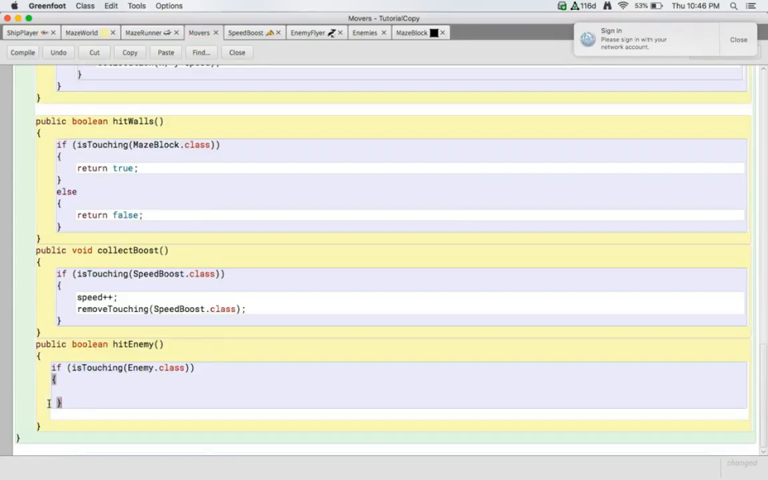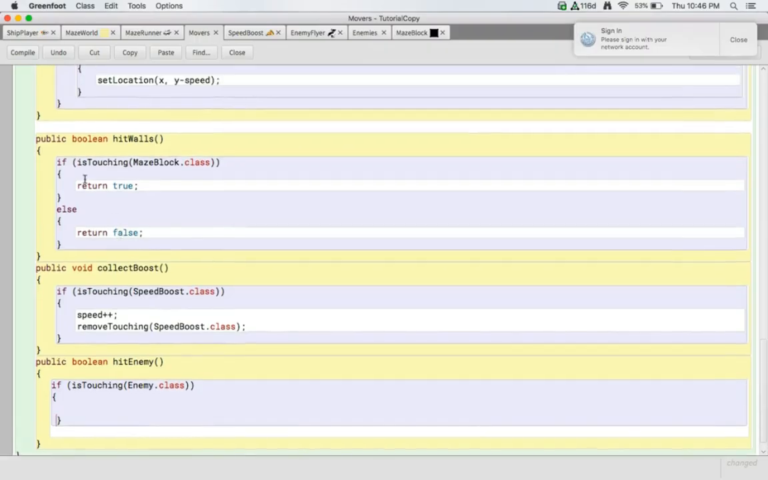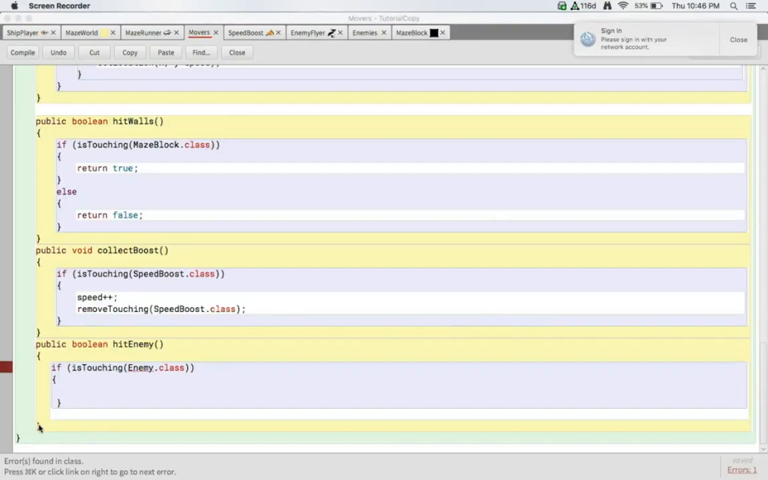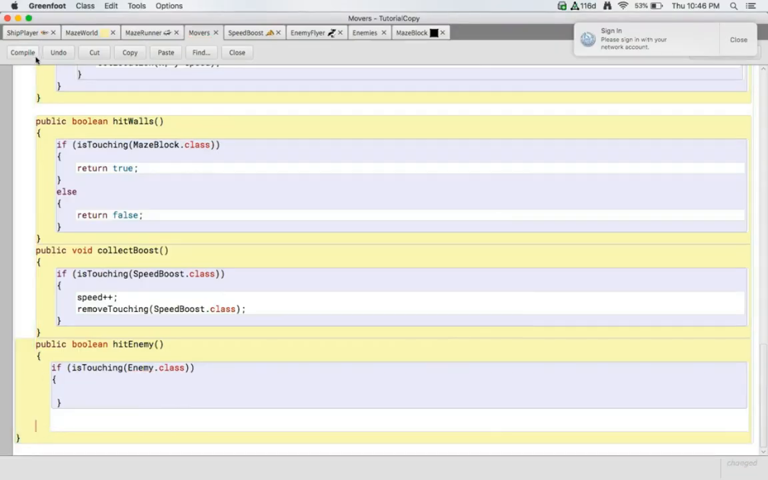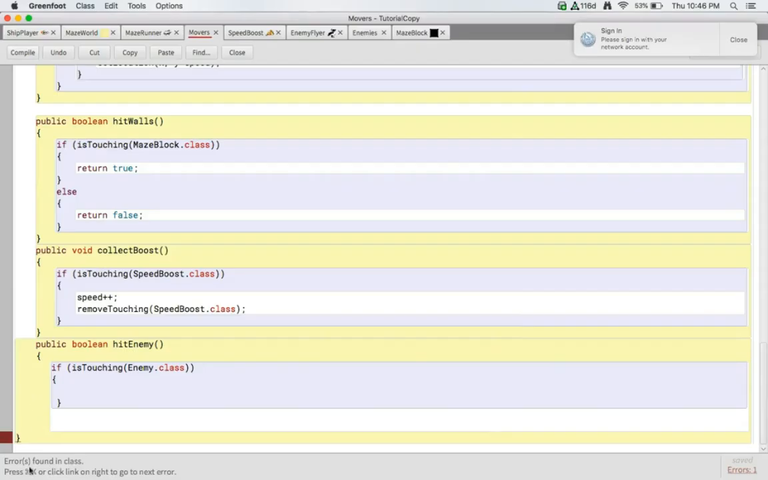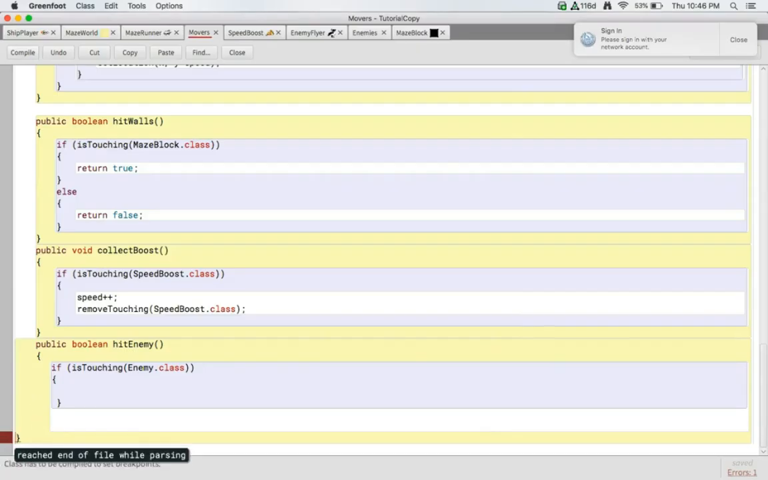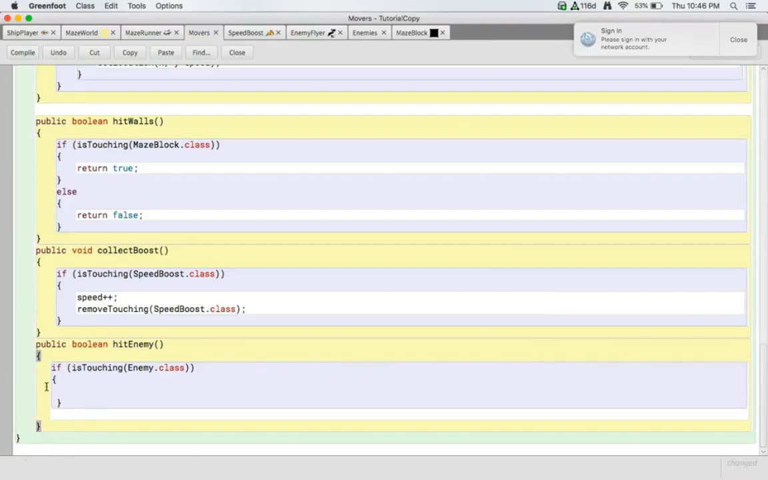That keeps my indentation almost perfect. If you want to fix your indents, and you notice your color scheme's off, or you have the error "reached end of file while parsing," that means you have a curly bracket that is not closed off. Error found in class. Okay. If you click on the red right here, it'll tell you what your error is, and that error is "reached end of file while parsing." That tells me my curly brackets are off.